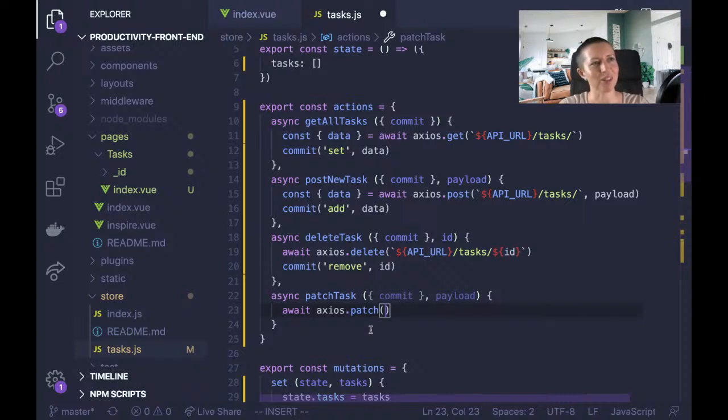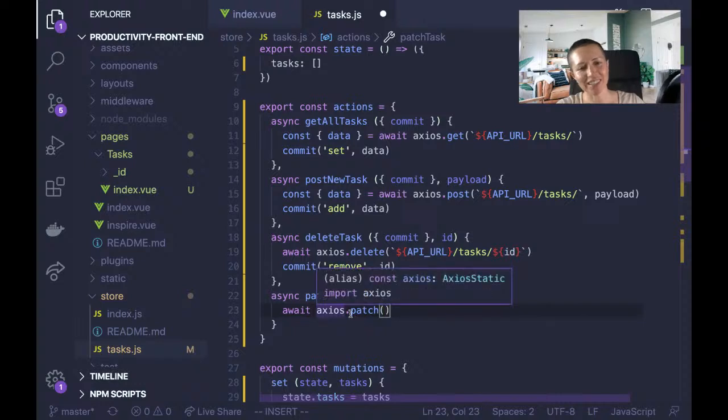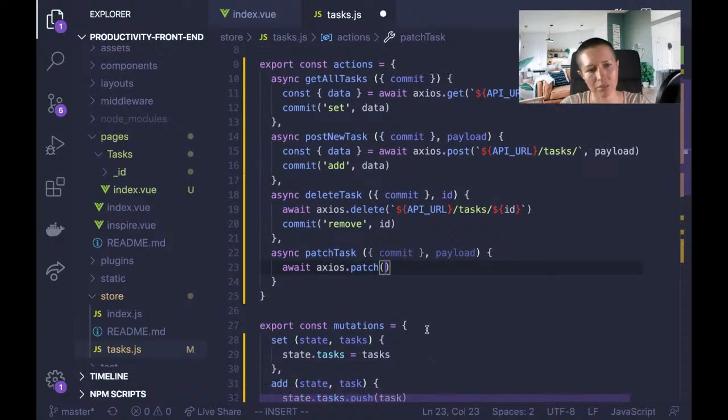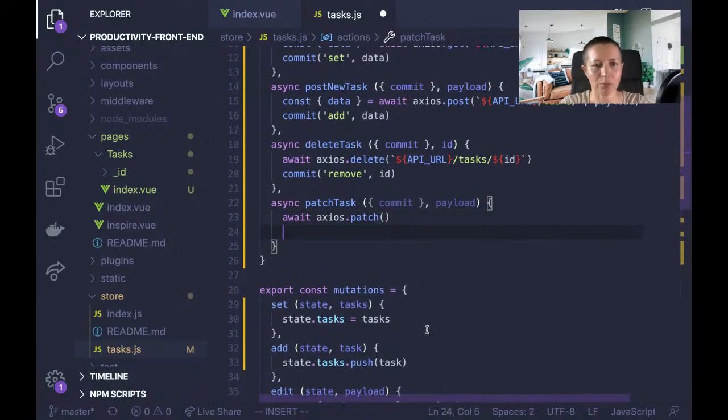Except when I start error handling, thanks. When I start error handling, I will need to do try catches or, I don't know, make some kind of service or middleware or something. I haven't gotten that far. Okay, so patch task. And then I'll be calling edit here, and then passing in the payload.